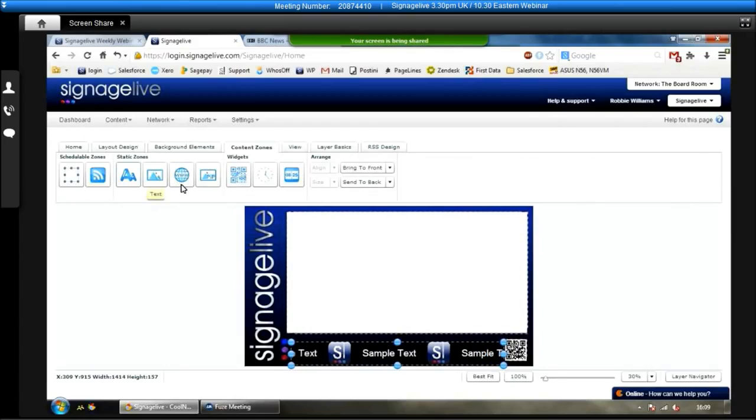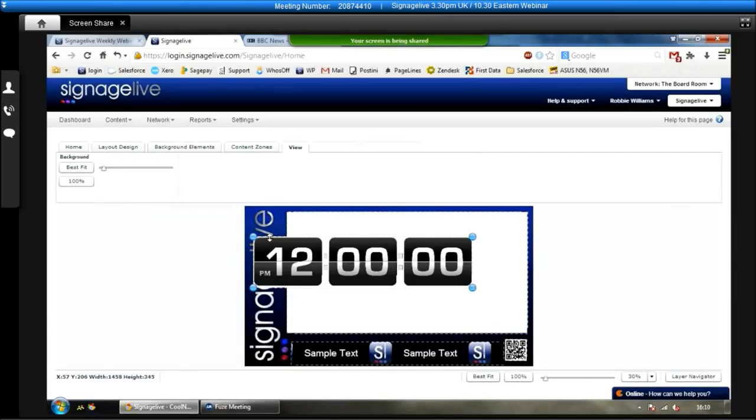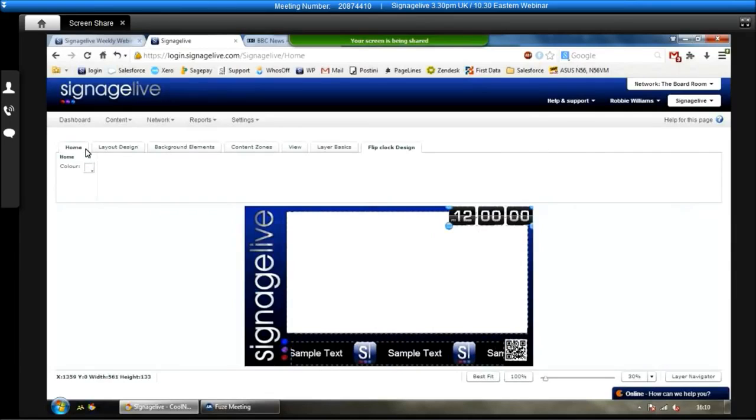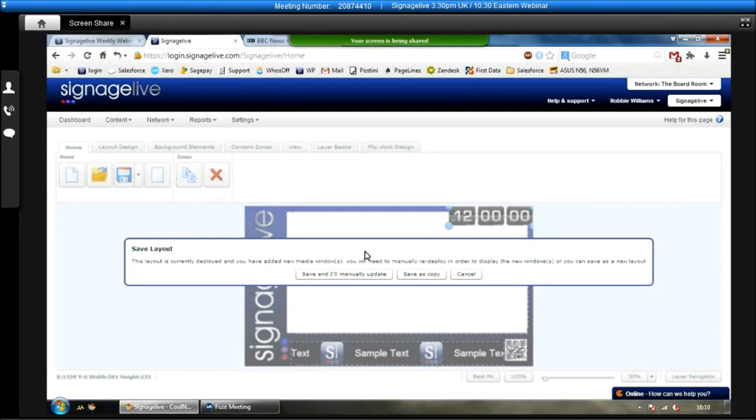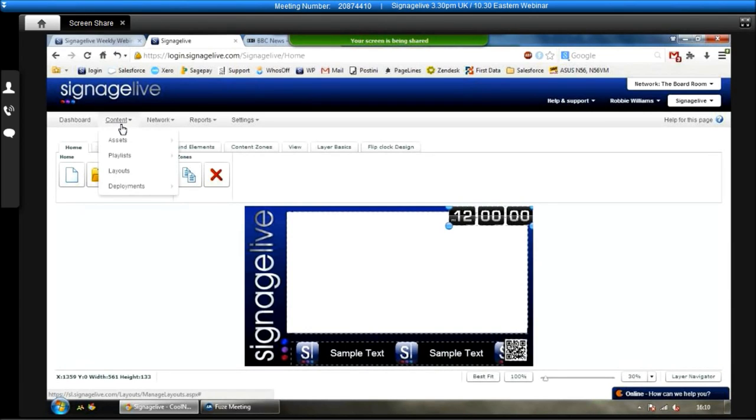So once we're happy with exactly how our playlists look, we have various other bits and pieces on here as well. If you wanted to add some static text or add a web page, a clock, you can add all that stuff in. Literally all you do is click and drag it down onto the timeline, like so, resize it, put it where you want it to show. Once we're happy with how the template and the layout looks, go to the Home tab, click on Save, give it a name, and it will save.